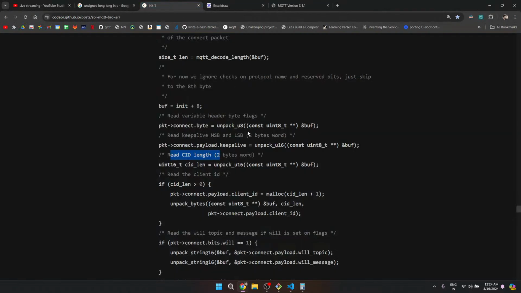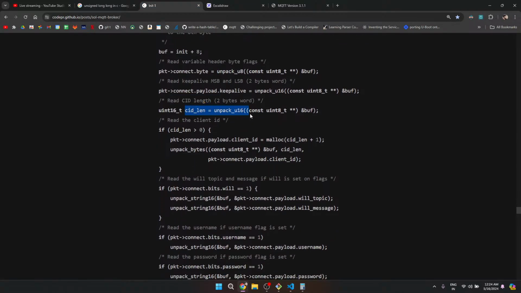Cool. You get the client ID length. You said that client ID is for the null byte. Unpack bytes from this client ID.